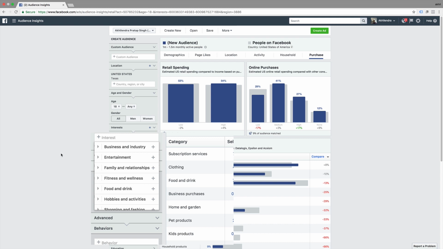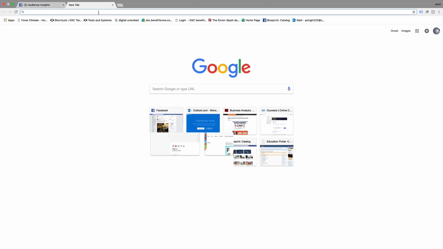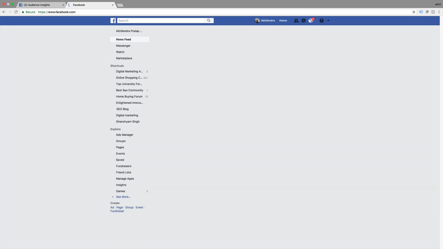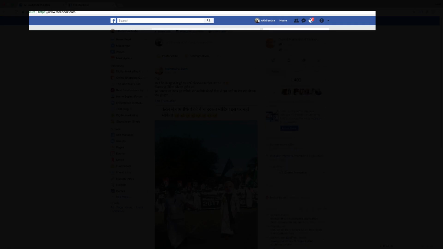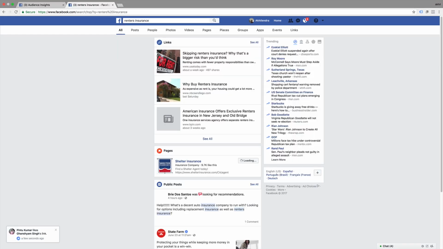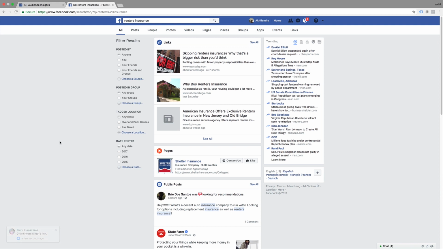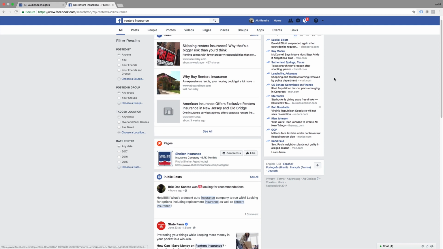And if you're not sure, the best way to start research on Facebook is to go to Facebook as a profile, because now you have to put yourself into the shoes of your customer. So here, what will an average person do? Let's say I'm doing insurance, so let's say I will do rental insurance. Now if I search it, Facebook will return all these results. So you can see these are the links on Facebook, popular links. Then we have the pages.